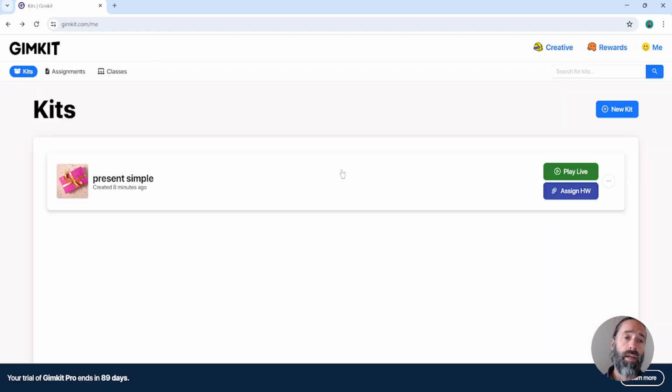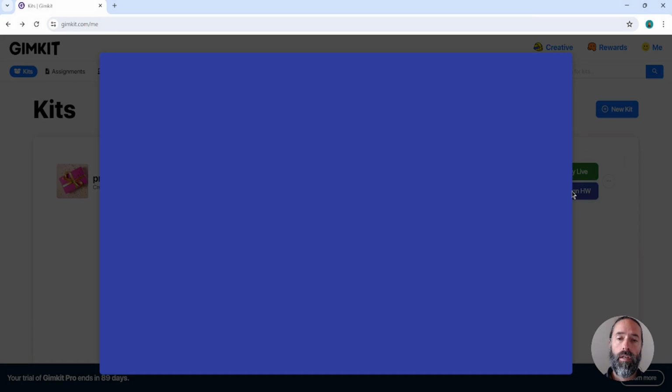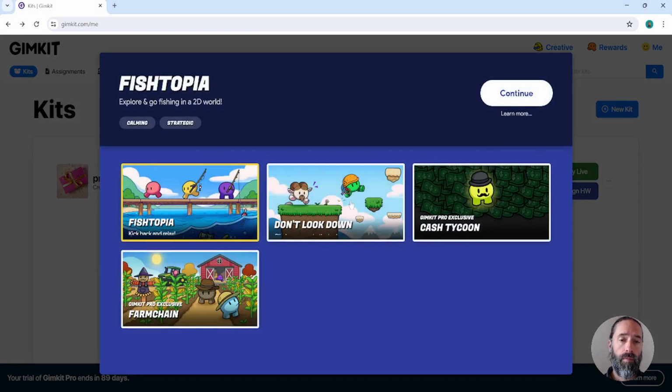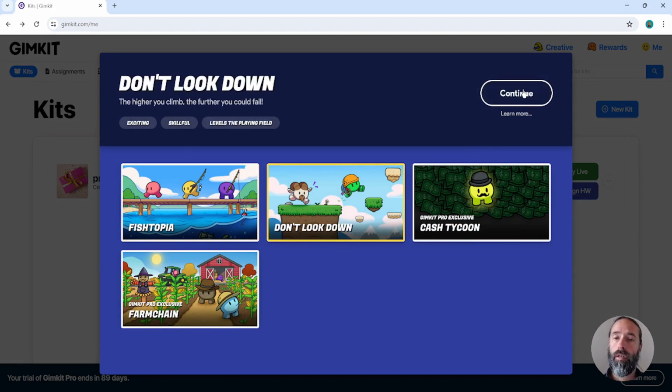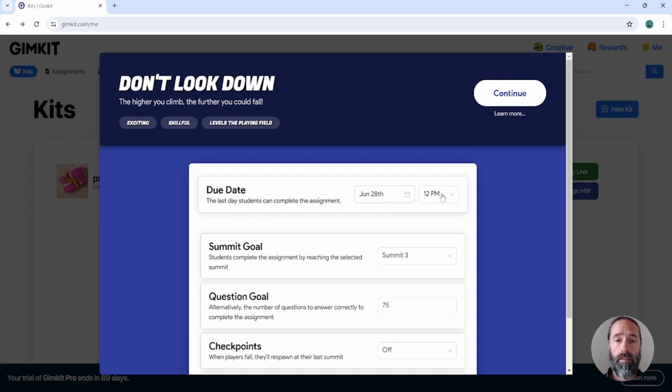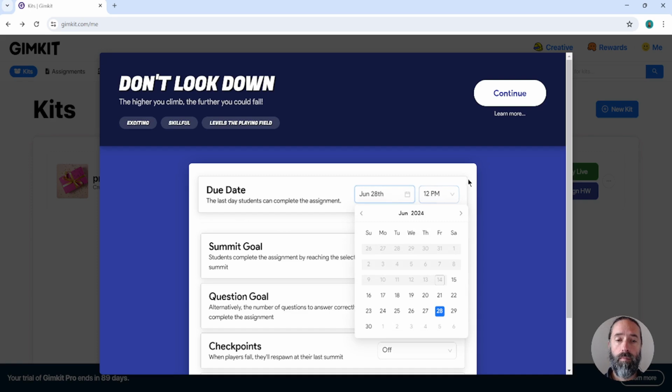You can also assign the Gimkits as homework. So there's a button here, assign homework. You click on it. You select the game you want the students to play. For example, let's say, don't look down, continue. Then you can set a date, so they have a time when they need to finish it.